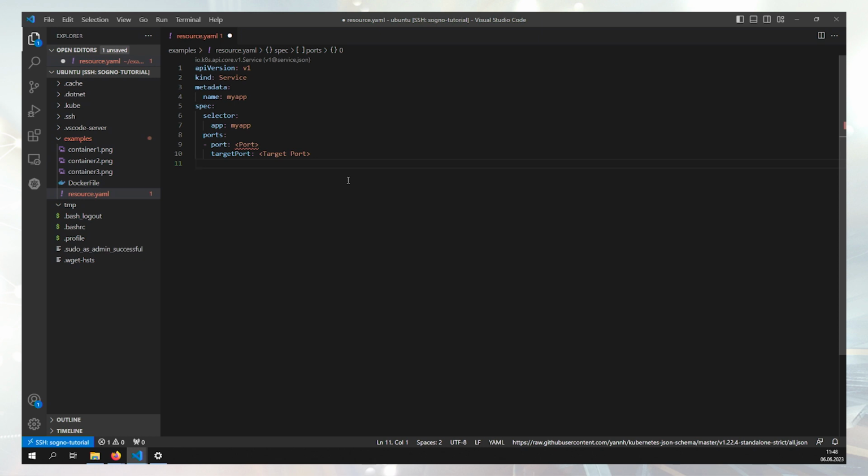The default type for a service is cluster IP. A cluster IP service is not reachable from the outside directly at all. From inside the cluster, it can be addressed by its name or namespace/service name.